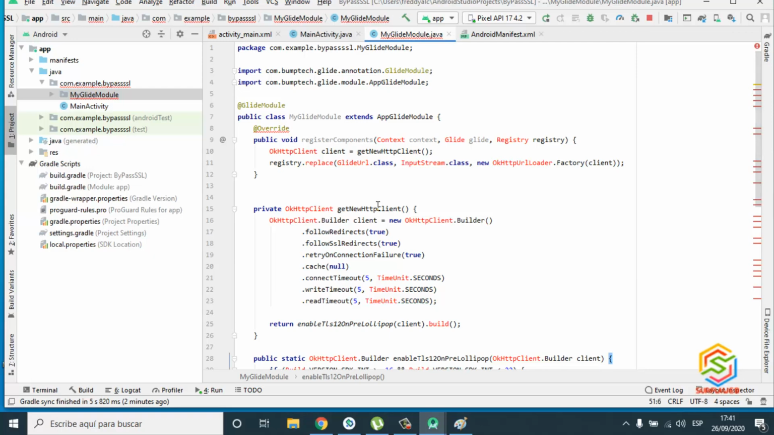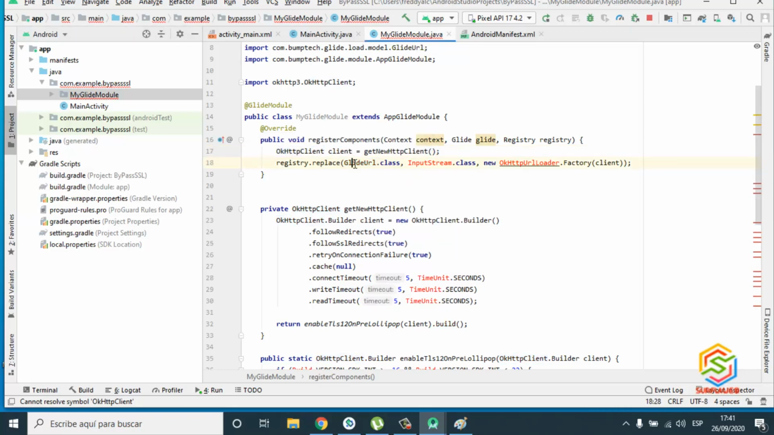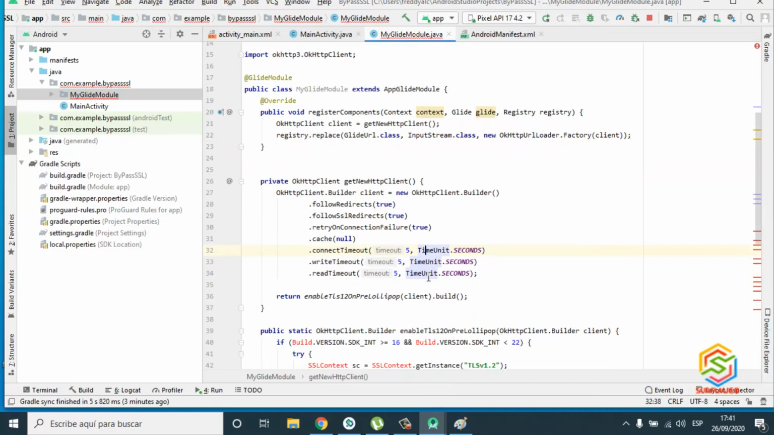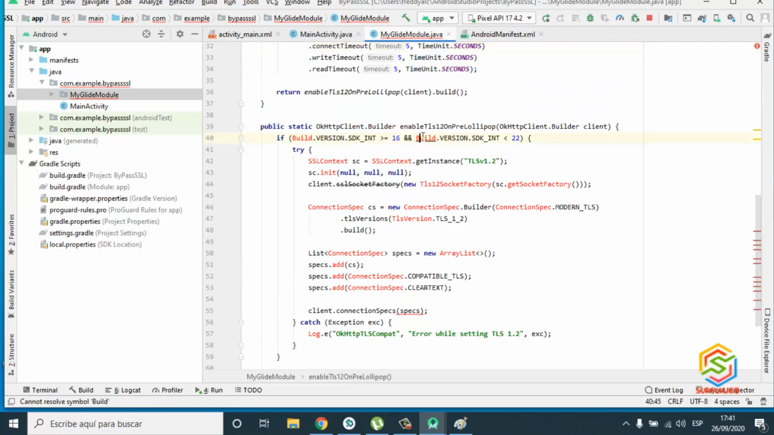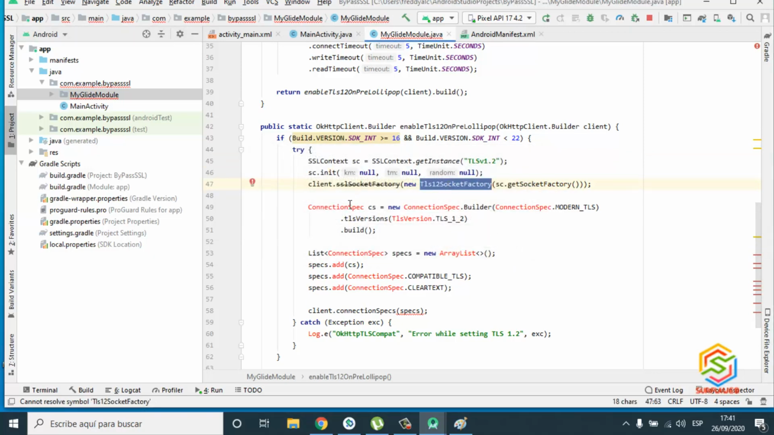Okay, we need to import these libraries. Import context, import glide, import registry, import OK HTTP client, glide URL, input string, OK HTTP URL, time unit, build. I'm going to explain this. Sorry, this is a problem. We need to create this another class, but for the moment, let's go to implement these libraries.